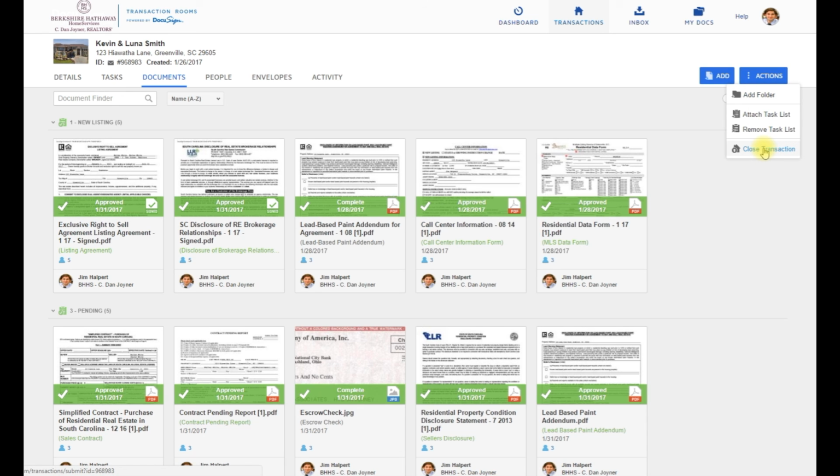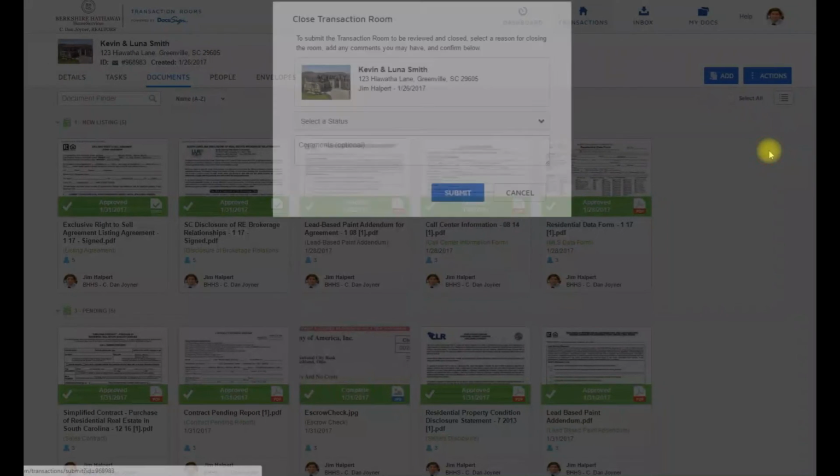Again, the only time I'm using this is when I'm completely done with it. This transaction is closed, it's finished, I don't need to do anything else with it. I'm going to move it to the close side. I click on Close Transactions.